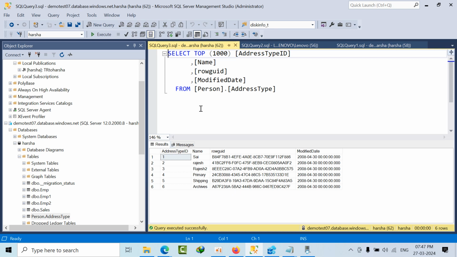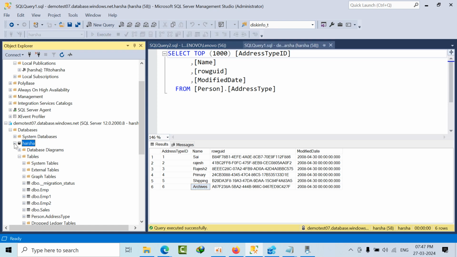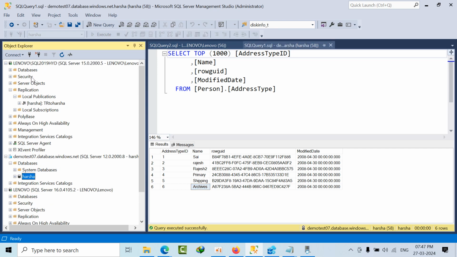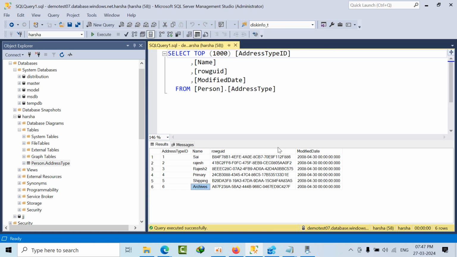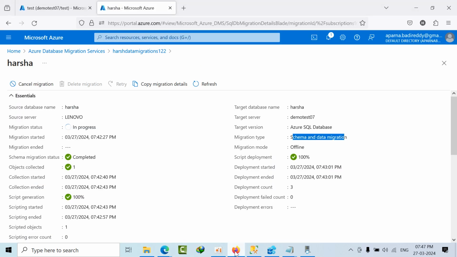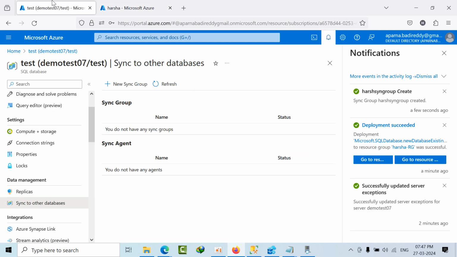Okay, not this thing, right? I want to, this is configured by replication, right? What is the table that I have configured here? Person dot address table only, right? Oh, that's the same thing. That's it. Okay, wait. Okay, now the refresh here.